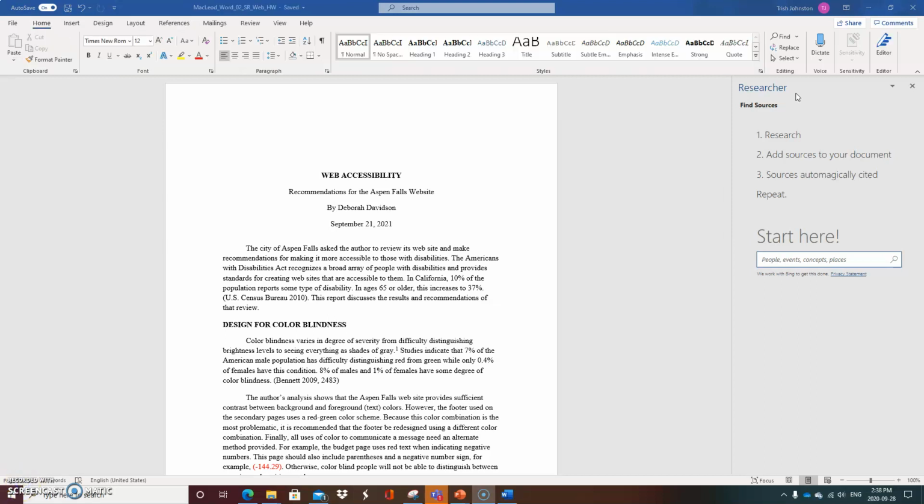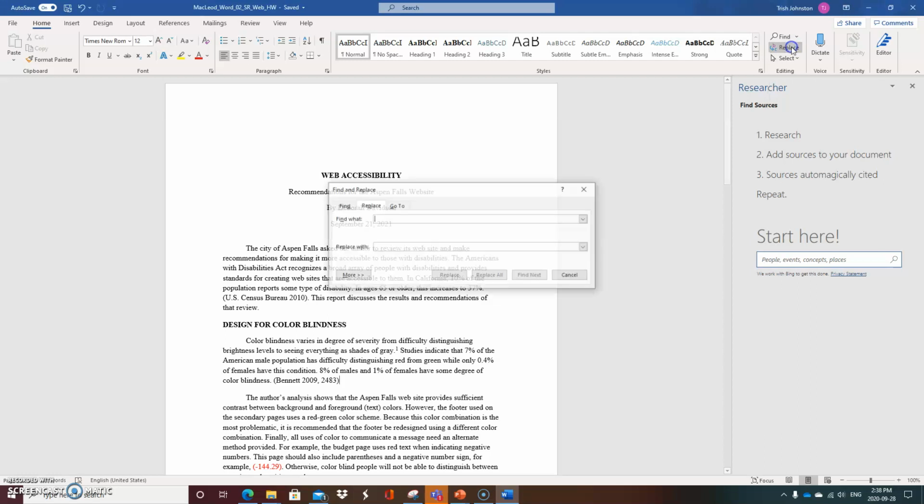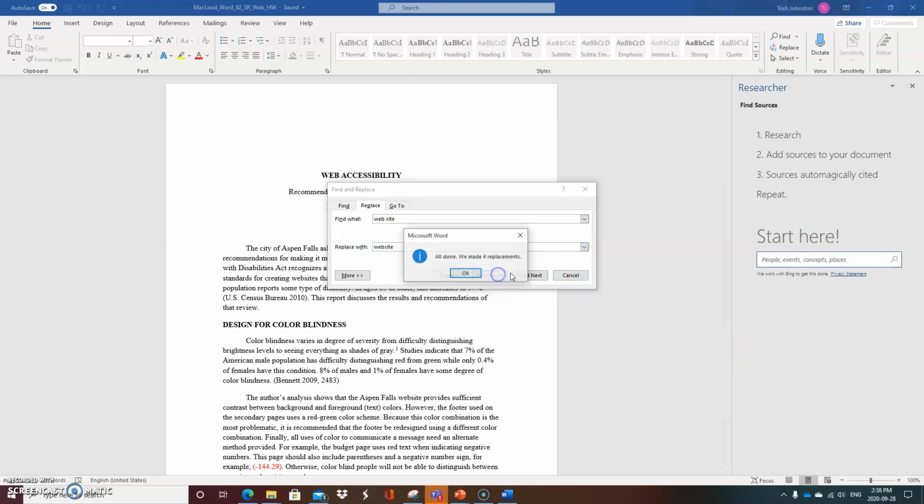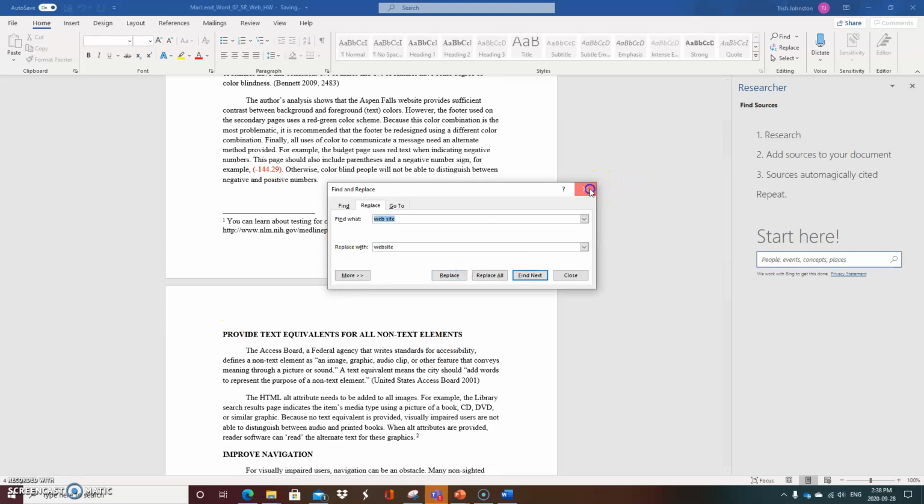Step number 6 has us finding and replacing all occurrences of web site with website. And so what we do is click on replace, and we are going to find web site, and we're going to replace it with one word. And we're going to click on replace all. Okay, and you'll see that it's made 4 replacements through the document. Close that out.